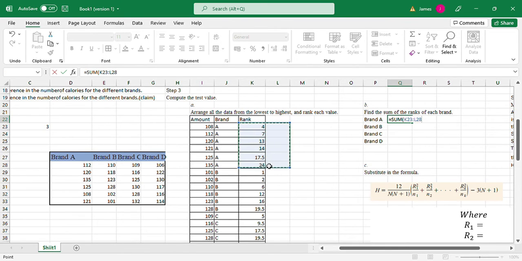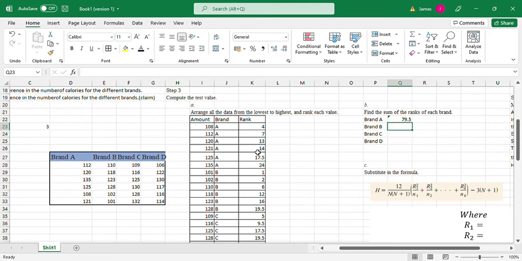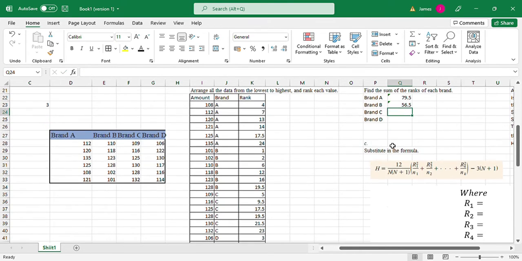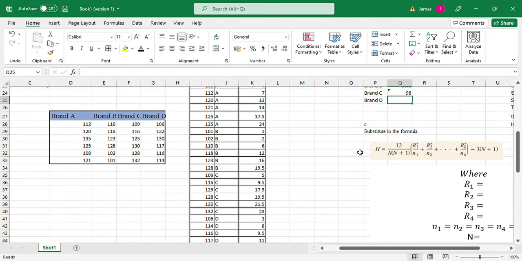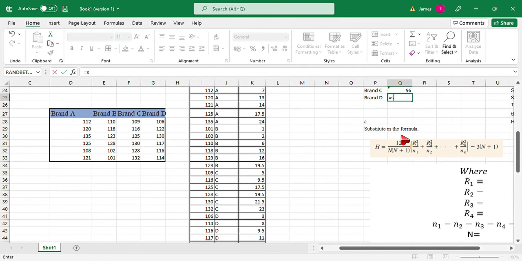So, sa A, sum ng B, tapos sum ng C, ay mali. Tapos sum ng D.